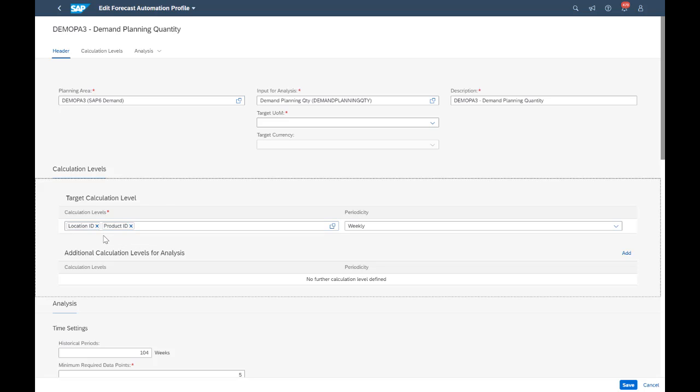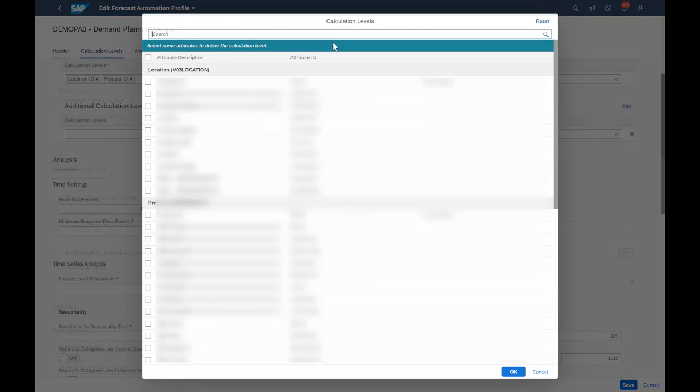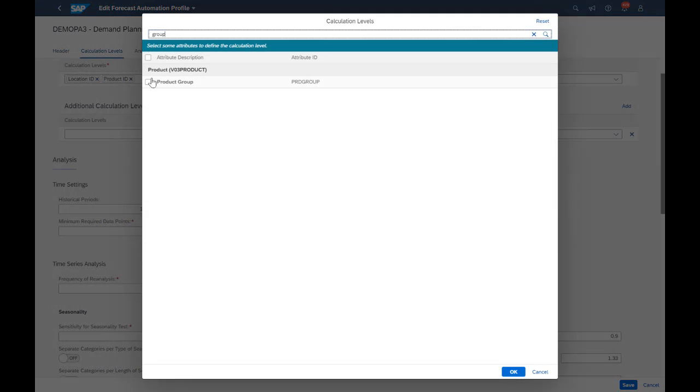For the additional calculation levels, you can use any attributes and periodicities that are included in the base planning level of the input key figure, but these levels must always be aggregated compared to the target calculation level. For example, if the target calculation level is product ID, location ID, and the periodicity is week, you can choose product group, location region, and month as an additional calculation level.